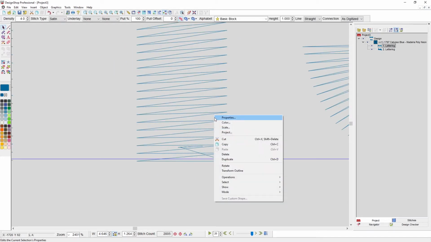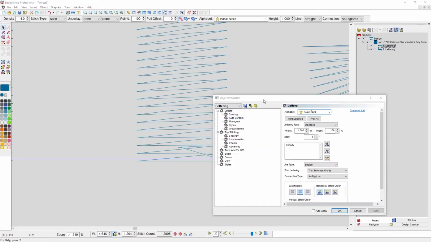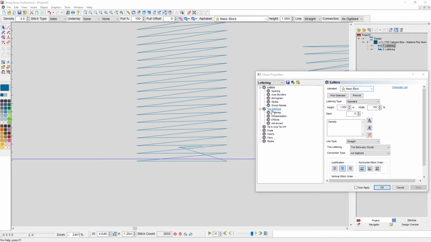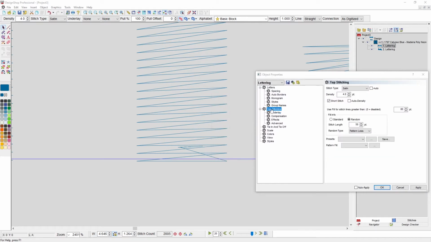I'm going to go into Object Properties, and we're going to be looking under Top Stitching. I've turned off Underlay. I've turned off auto features. I've turned off a lot of the defaults just to get this to show up very cleanly for us. And what I want to look at is this density setting right here. It is also right here on the property bar.